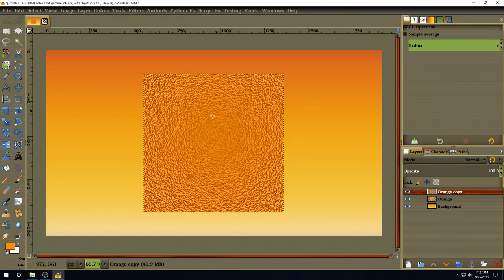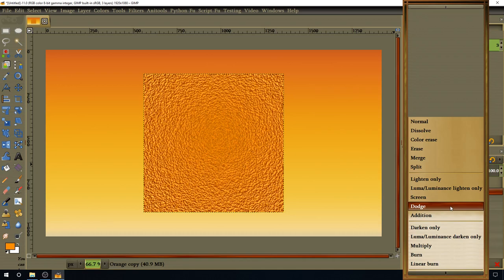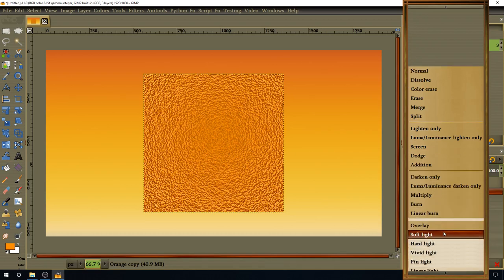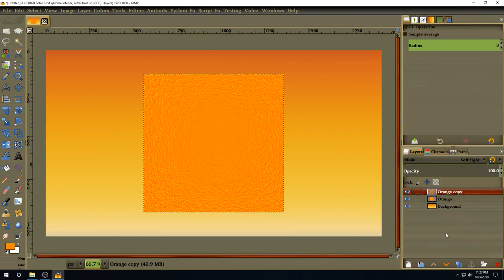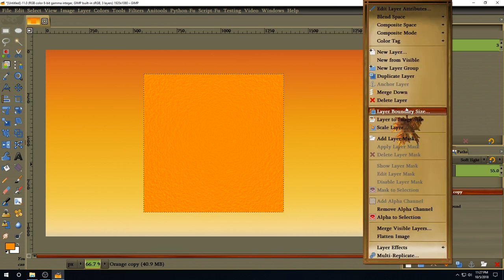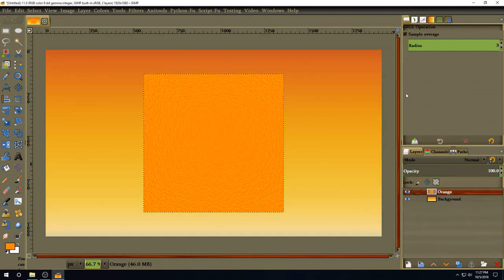And this is a little bit too rough, and what we're going to do, we're going to go to the layers blend mode, and select from here soft light, and then reduce the opacity to 55. And then click on the top layer, right click on it, and then select from the option merge down.